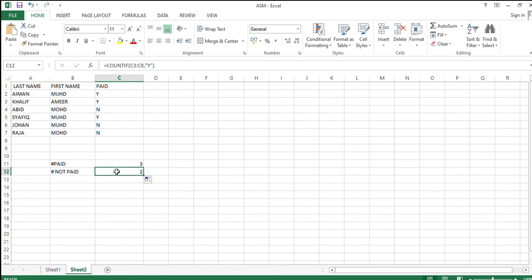Okay, so we're going to change this to C2 and C7. So we just change Y to N to calculate the not paid customers. So we enter and 3. As you can see, the number is 1, 2, 3. Okay, that's all for the COUNTIF function.